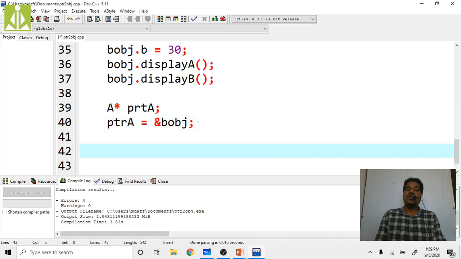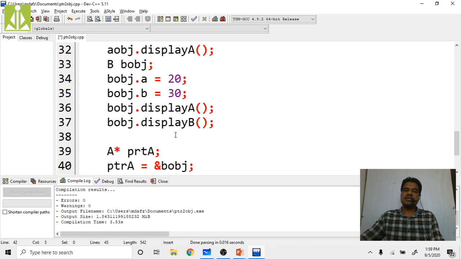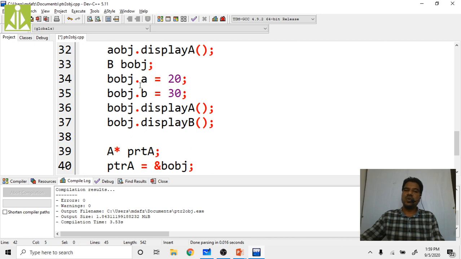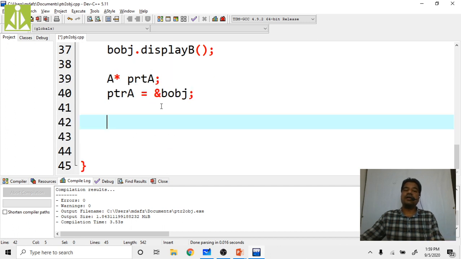So now what data members can you access? Can we access this B and display B from this PTR A? We cannot. We can access only A and display A, and that too from the derived class object only, because my PTR A is pointing to the derived class object.